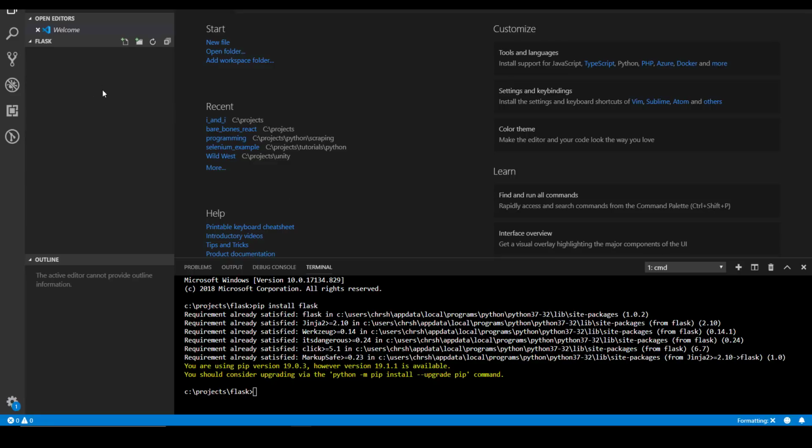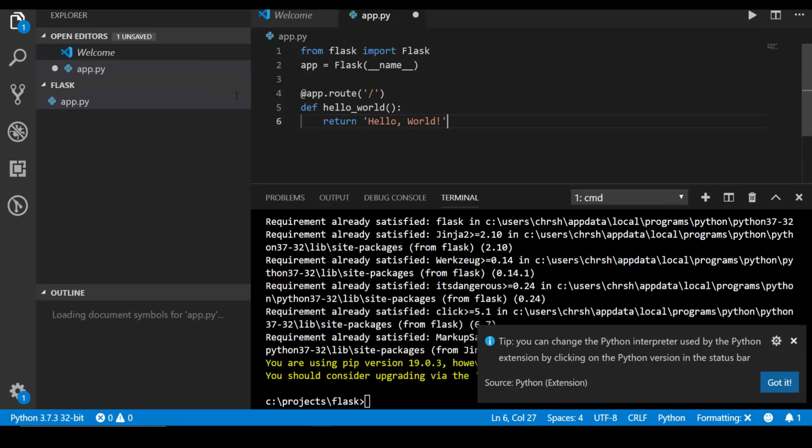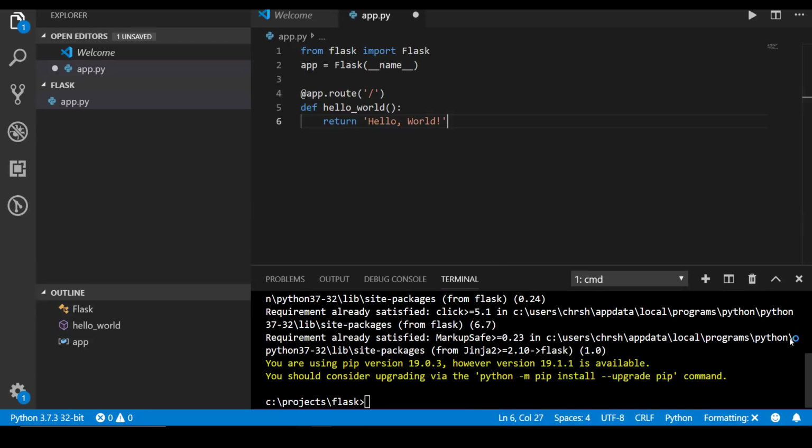All right, so let's go ahead and create our first file, which is just going to be an app.py file. And inside of here, let me go ahead and make this bigger. All right, so inside of here, there's going to be the simple Hello World application that is shown in the Flask documentation, and we just want to get this working.